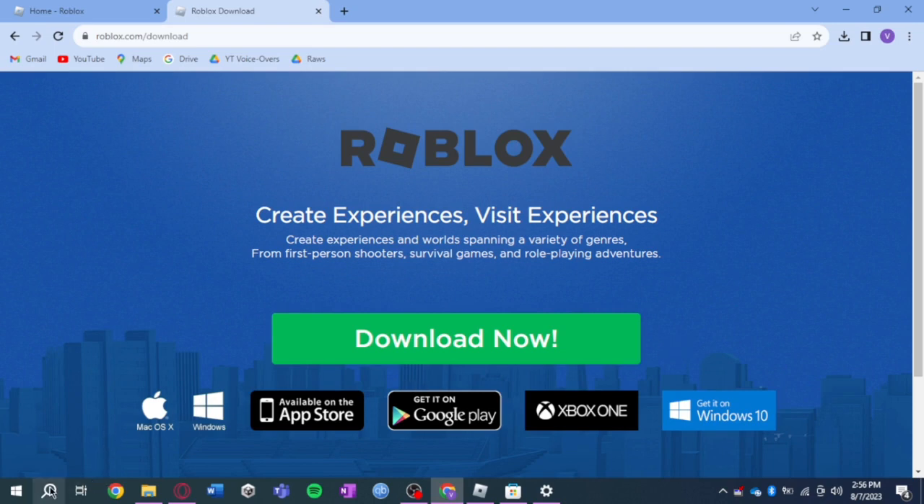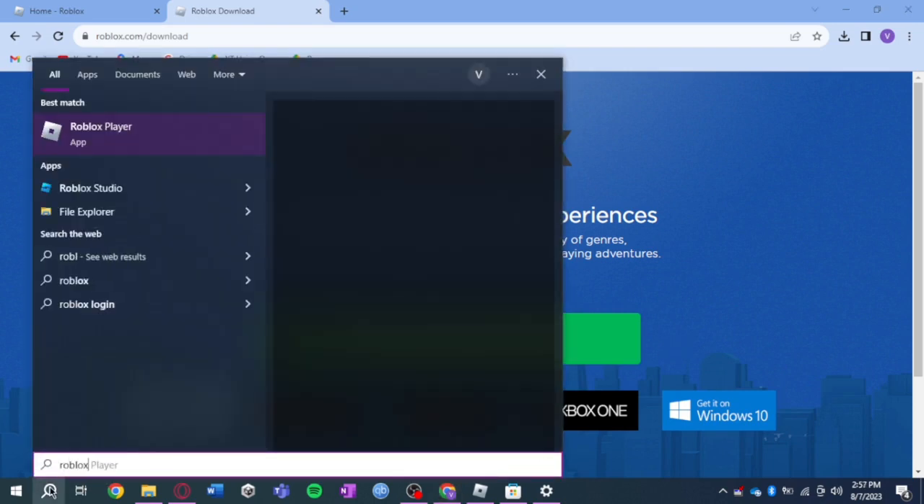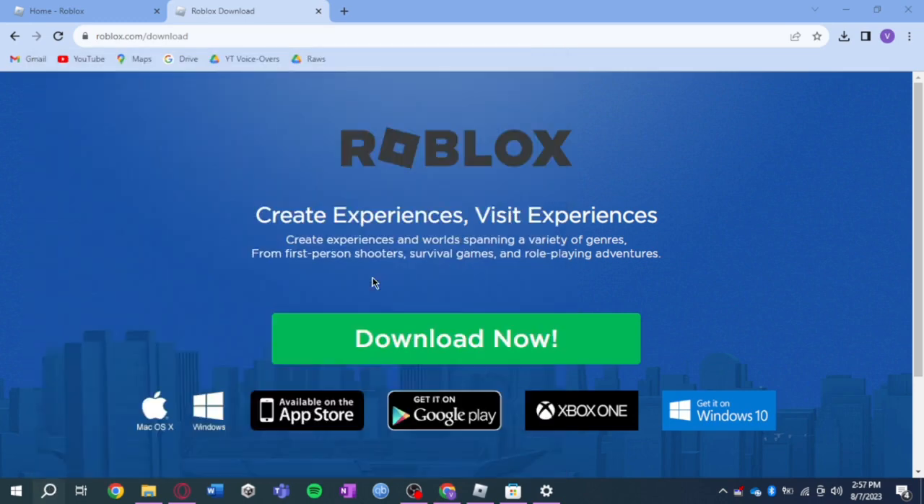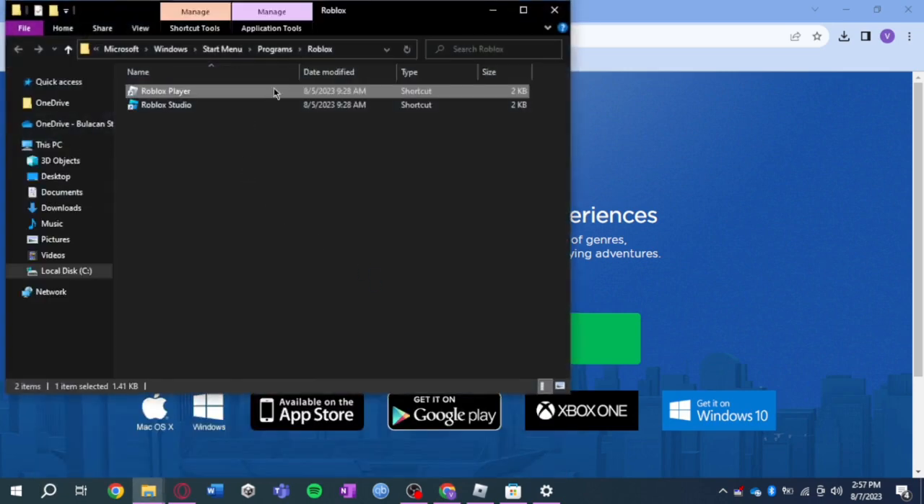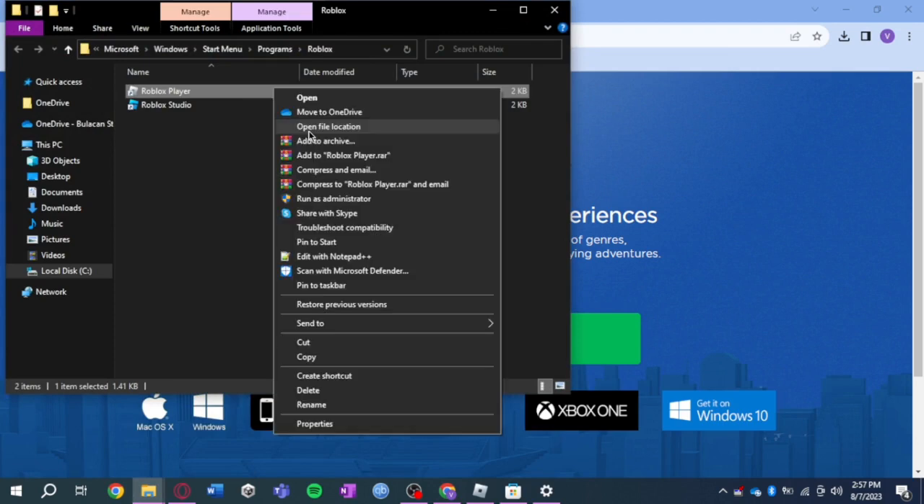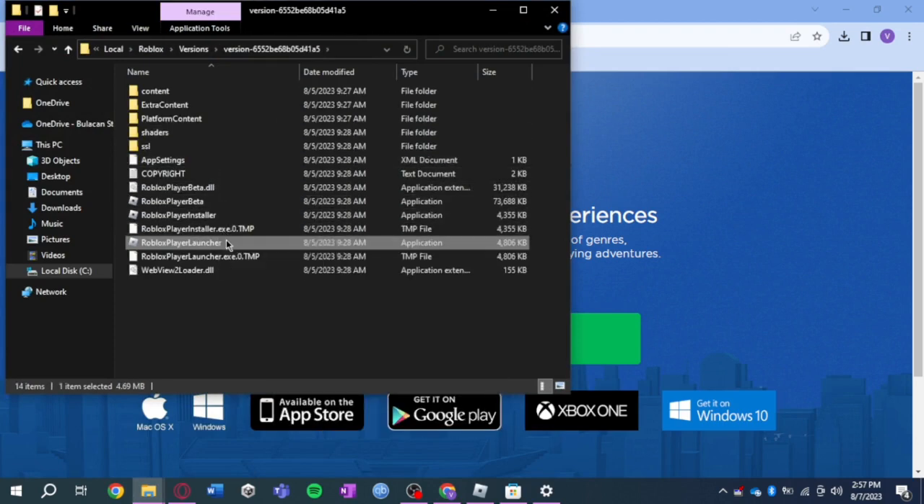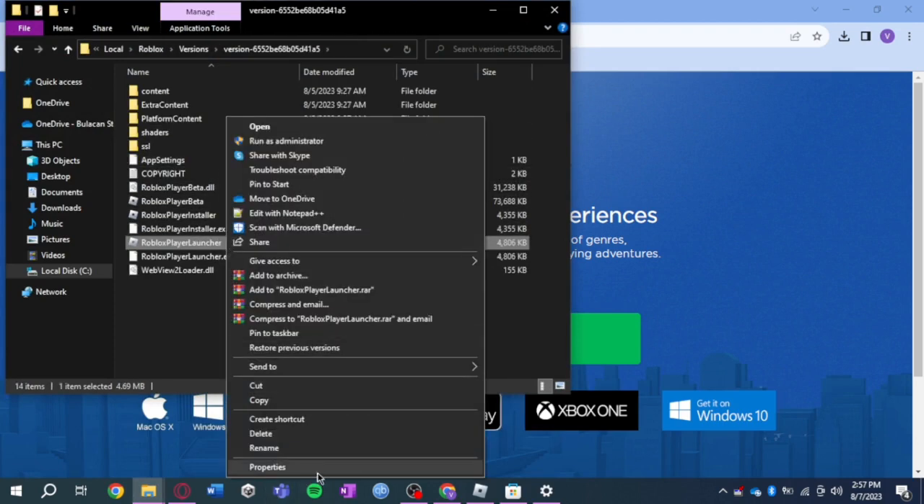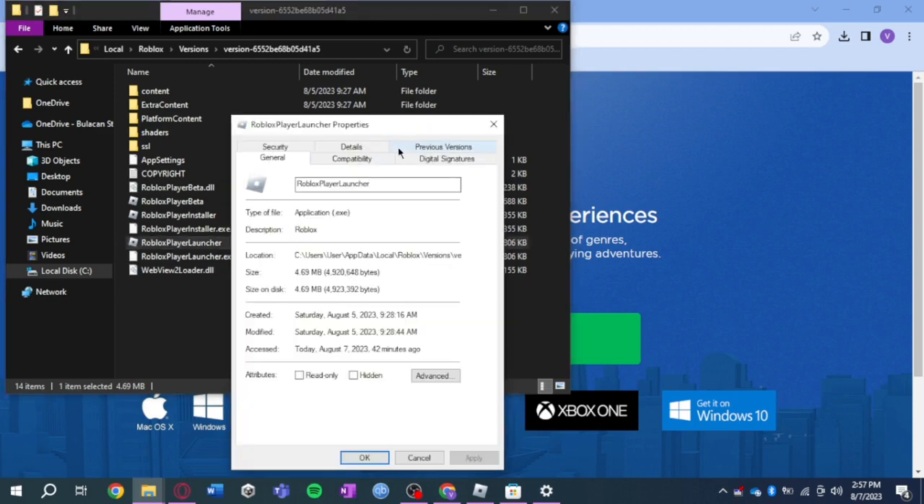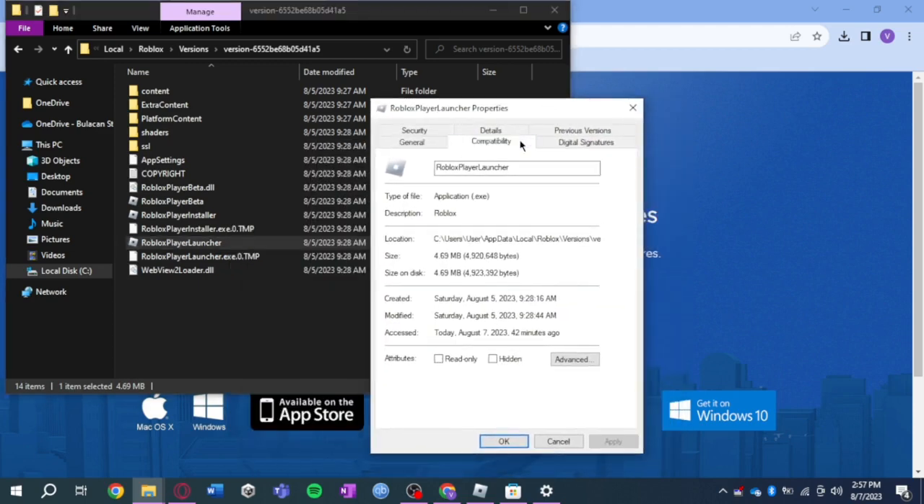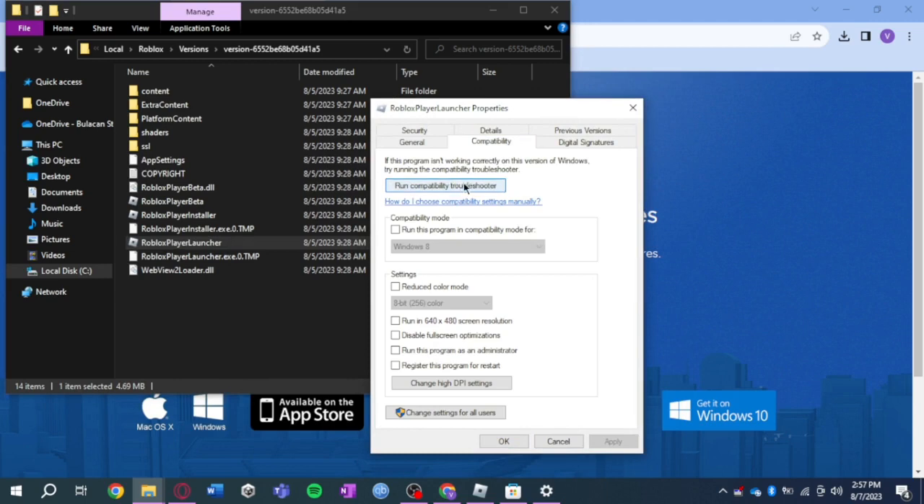To do that, just search for Roblox in here and then click on open file location, and then right click and click on open file location again, and from in there right click again and click on properties. From in here you can see this window, so click on compatibility and you can run the compatibility troubleshooter. You can also run this program in compatibility mode, but I recommend you run this program as an administrator, and then after that click on apply and then click on OK.